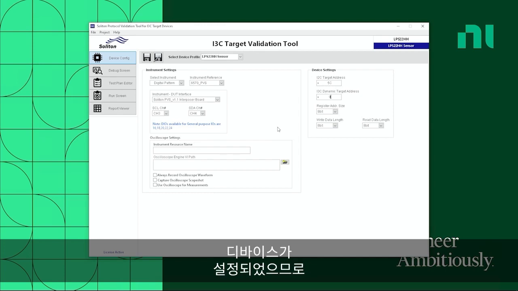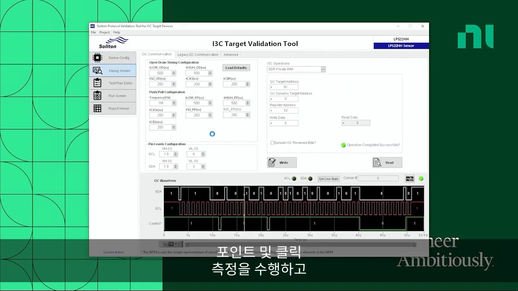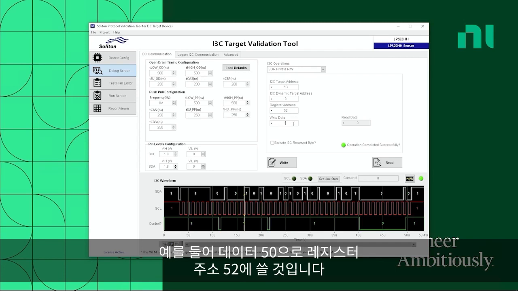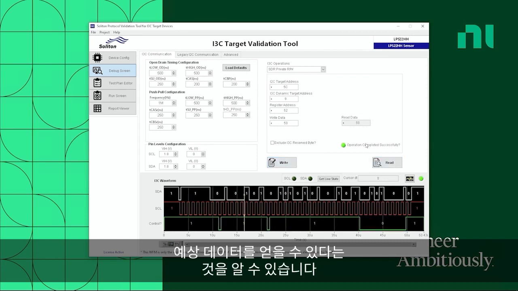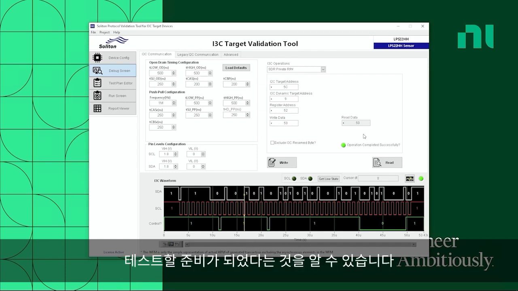And now that we've got our device configured, I'll move over to the debug screen, where we can interactively do point and click measurements, and also talk to our device, ensure that it's working, and do a sanity check that our hardware connections are correct. In order to do that, I will set up an SDR private read-write, and I will write to register address 52 with the data 50, for example. When I write that data and read it back, I see that I do indeed get the expected data, and that tells me my device is connected correctly and ready to test.